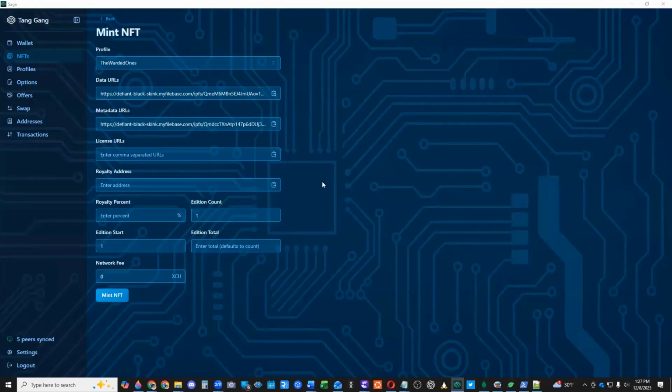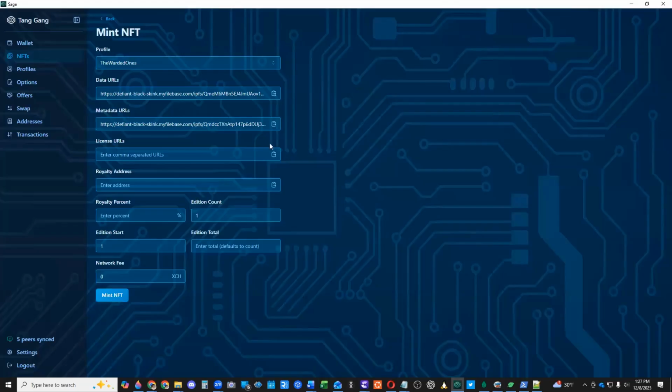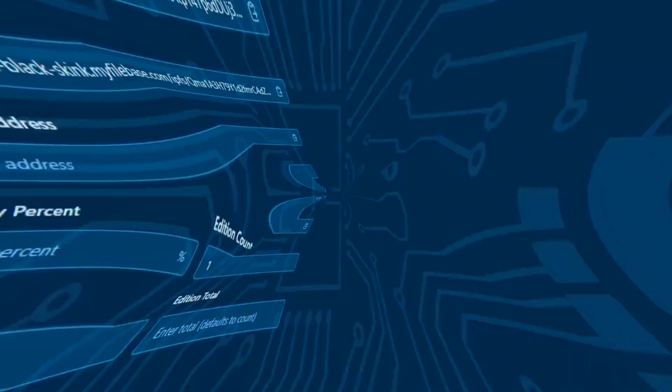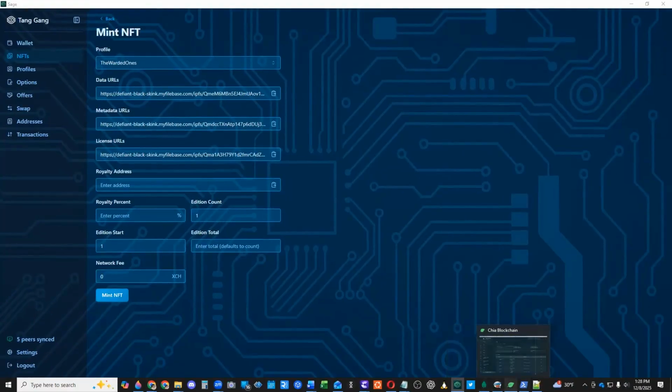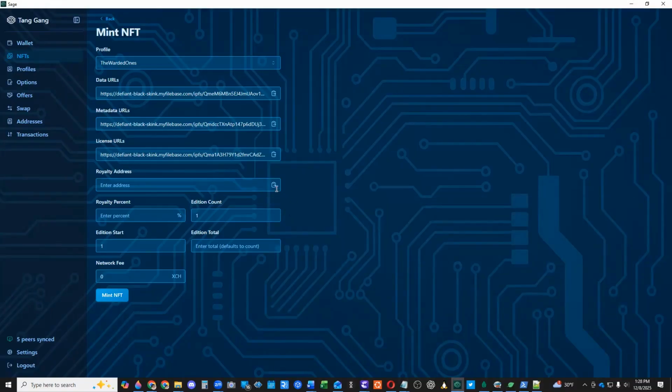Metadata is entered. License is at the top. Flip this music license. Click that. Boom. That's good. Now I go over here to my wallet, click my wallet address, and then click this. Boom. Now I've got a royalty address.